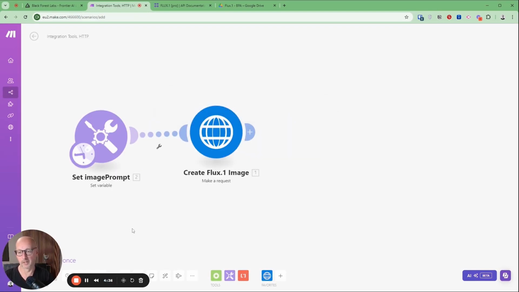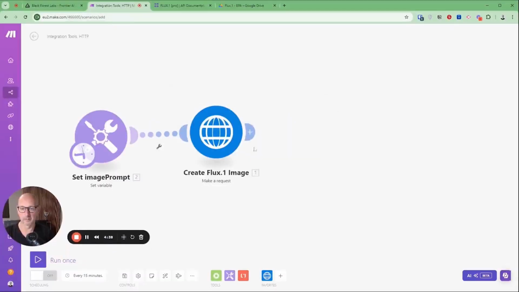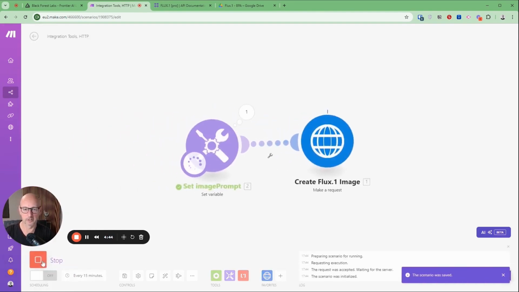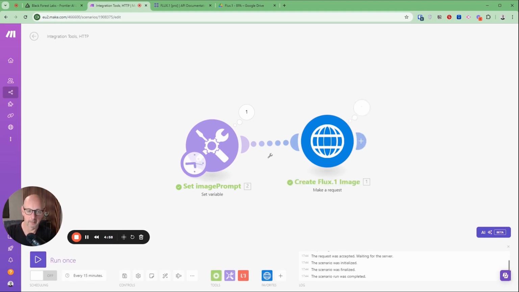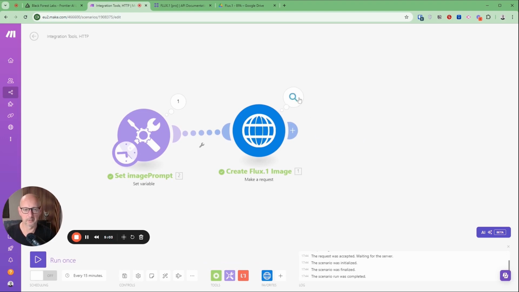Alright, and now we need to run this because we first need the output in order to be able to process it further. That means I click on run once here. And it looks like I did everything correctly. So now it's running. And this is why I really like Fal.ai here, because I don't need an extra webhook, since the function is synchronous. That means it's sent to FLUX.1, and the system waits until the image is finished. And now we can see it's finished running.